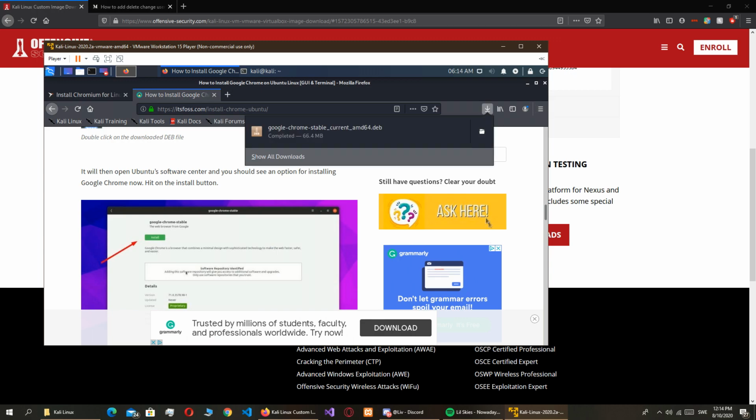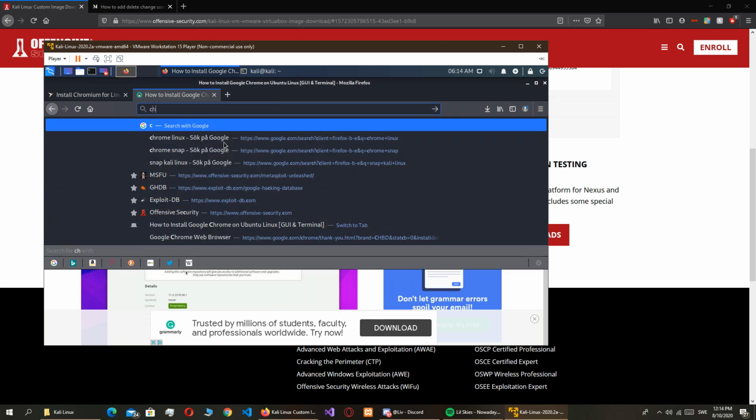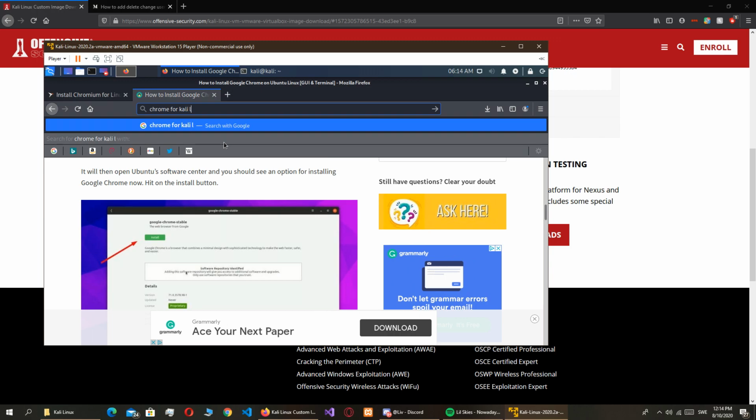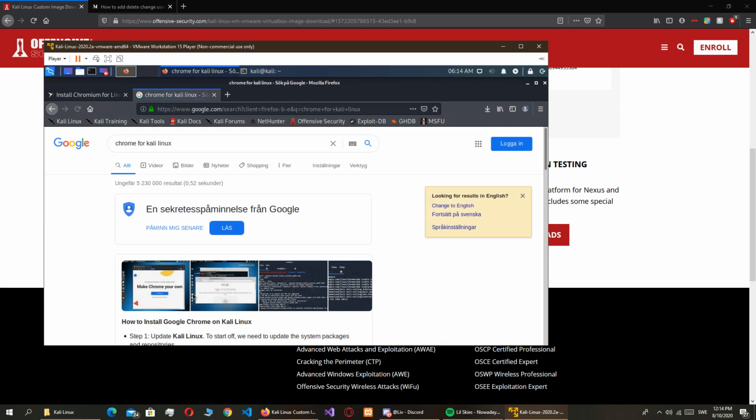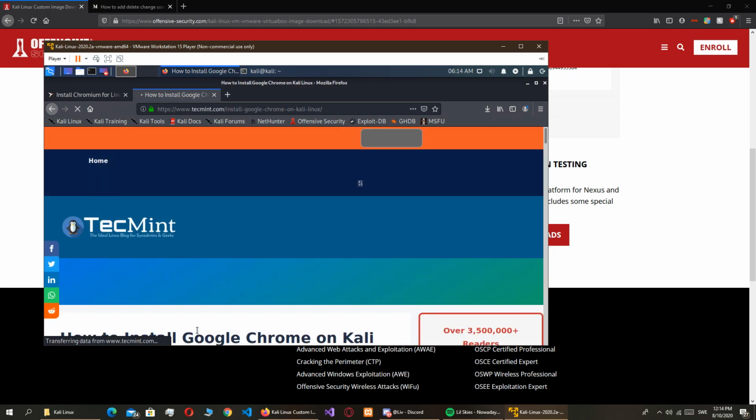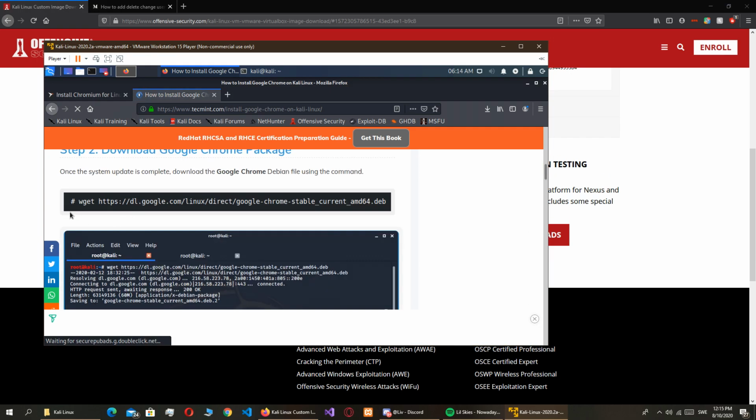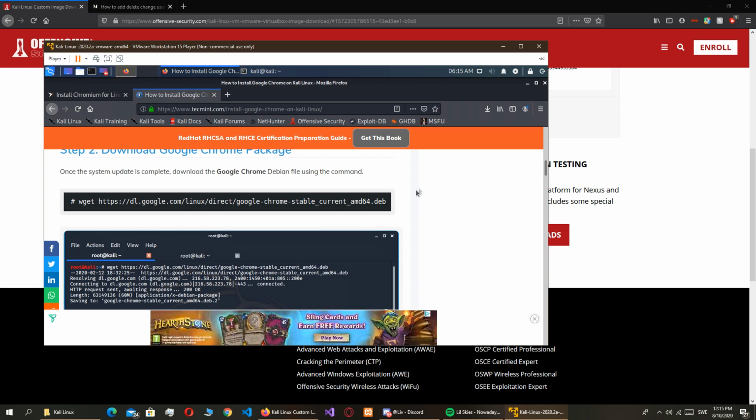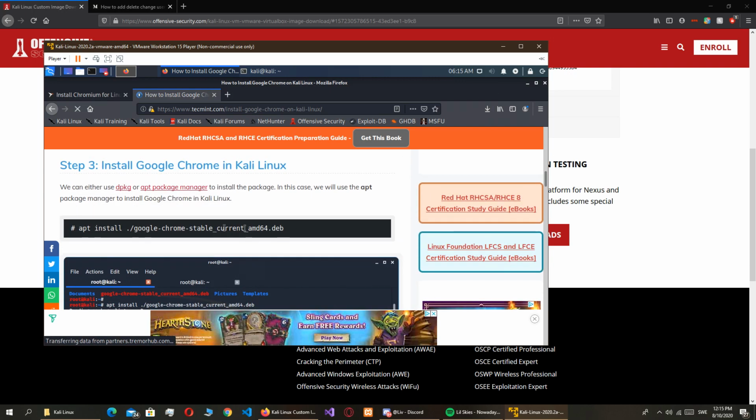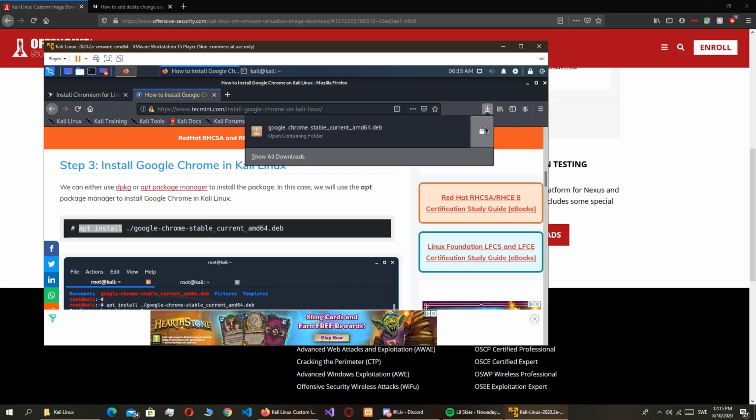Okay, yeah. Chrome for Kali Linux, you kind of have to search like this, you know. So yeah, we've already done that. We already have that one. It's this one. Oh yeah, it's just apt install.